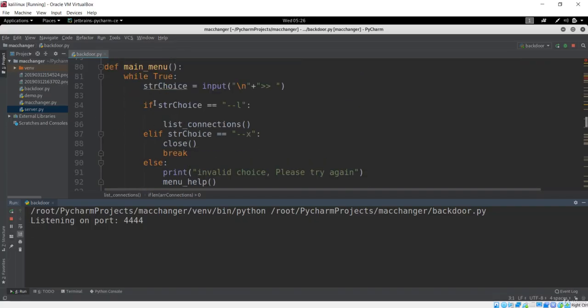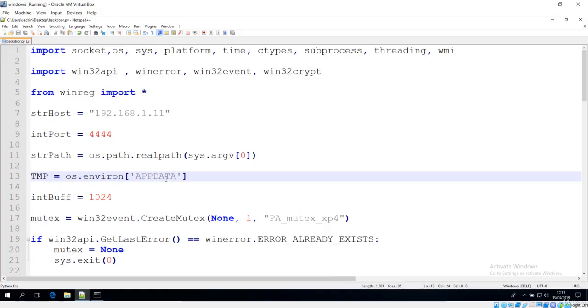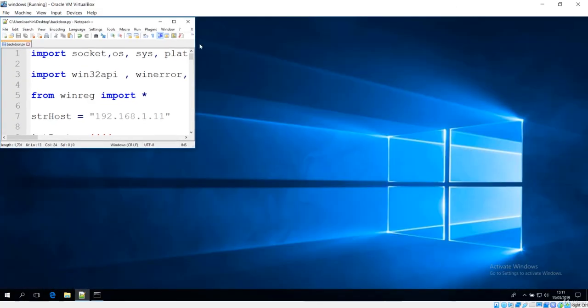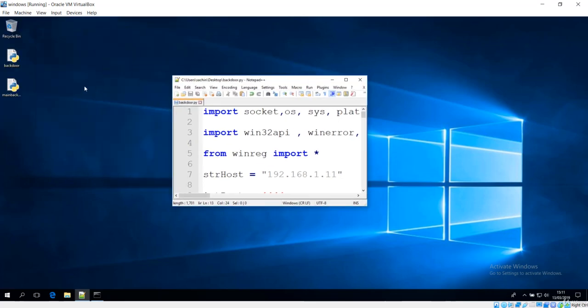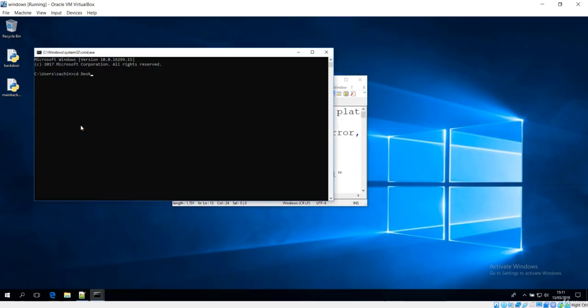Now we have to execute this main menu. Before that, it will listen to this port for the incoming connections. So let's go back to our Windows machine. We have saved this file. First of all, you have to save this file, and let's see if this gives any error. It is stored on the desktop, that is my backdoor. Now let me open my CMD and go to this desktop. Now I want to run this file using the Python command, and that file is backdoor.py.